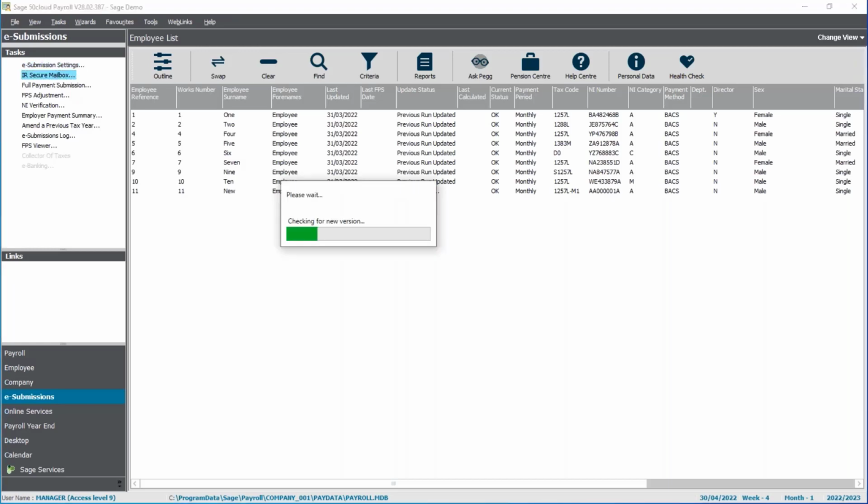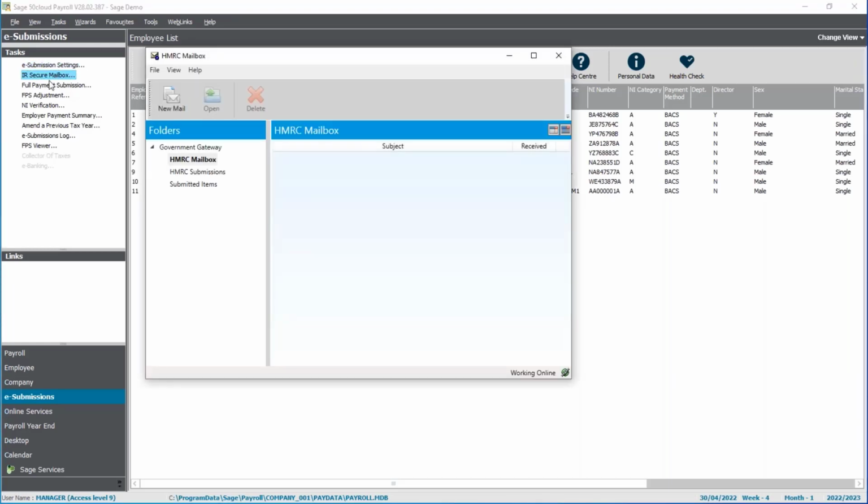So go ahead and click on that option. That then opens up in a separate window. And if you'd selected the option to automatically check for notifications, you'd see a progress bar move across as it connects to the PAYE online service and checks for anything new. But if you haven't ticked that box, you will need to click the new mail option. And then you will see a progress bar. You don't see it in this demo, because I'm actually in a demo environment, but it then goes away and checks for the various notifications.